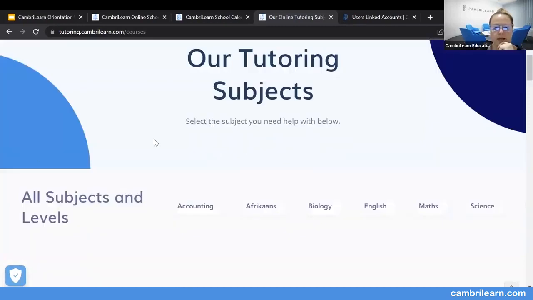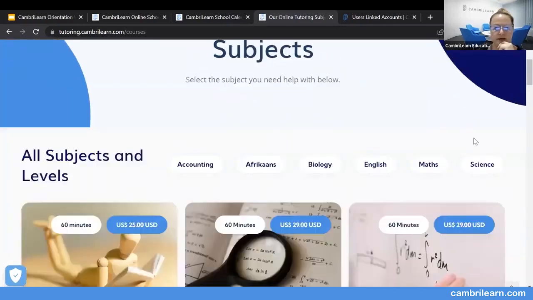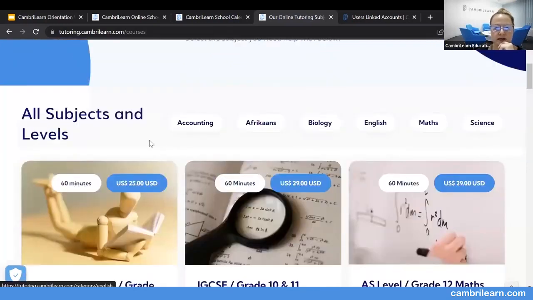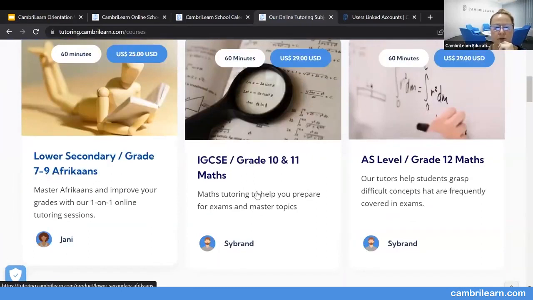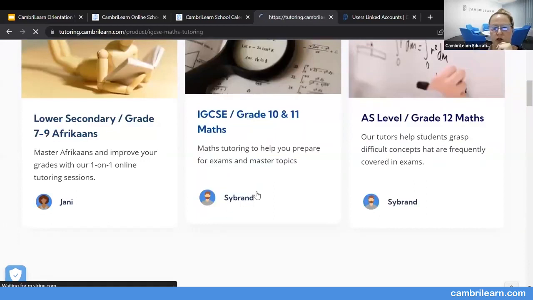Thank you for bearing with me while this takes so long to load. Okay, so you can see we've got several different sciences. We've got English and Afrikaans and accounting as well. And selecting an option, for example, we select mathematics, that'll take you through prompts to check out. And you directly make your purchase of our tutoring sessions using the prompts to check out and select the amount of sessions that you would like to use.